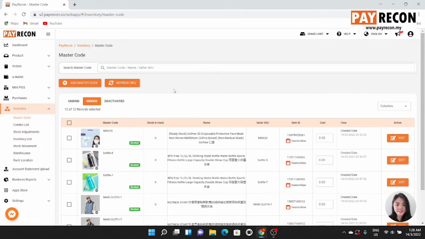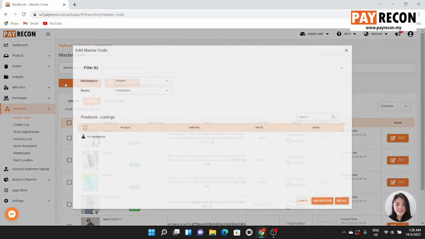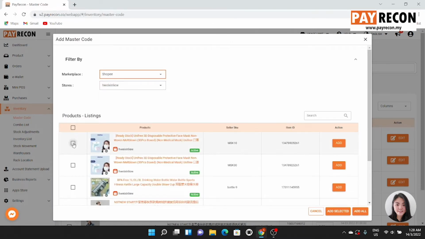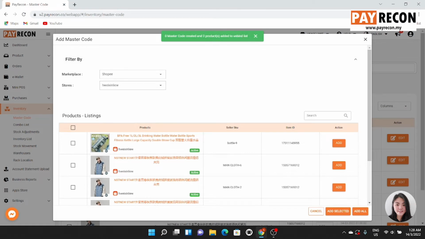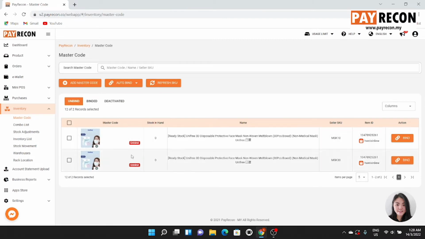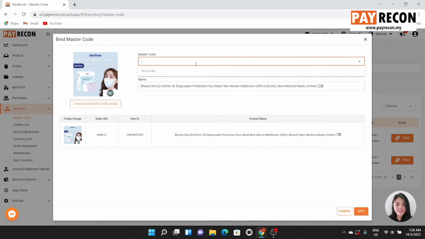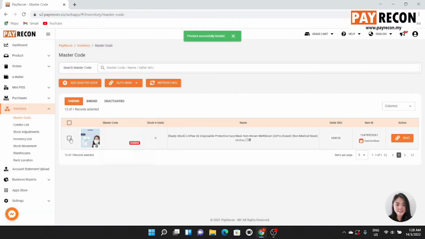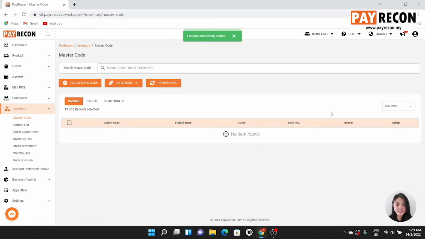If you have a duplicate SKU when you add Mastercode, the product will be added to the Unbind list. To convert Unbind to Bind, you can click Bind and create manually. You can also just click on Auto Bind to create Mastercode with another duplicate SKU.